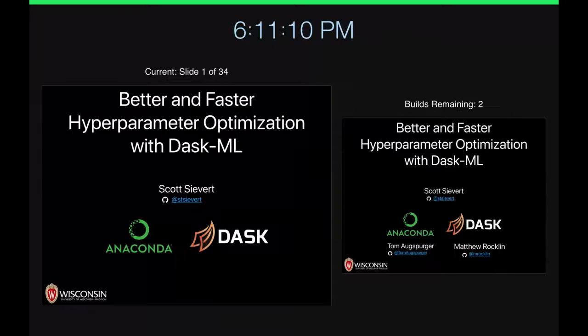Today I'm going to talk about better and faster hyperparameter optimization. Better and faster hyperparameter optimization with Dask and Dask. I'll explain what each of those words mean and why you should care about them. That's not too important right now.